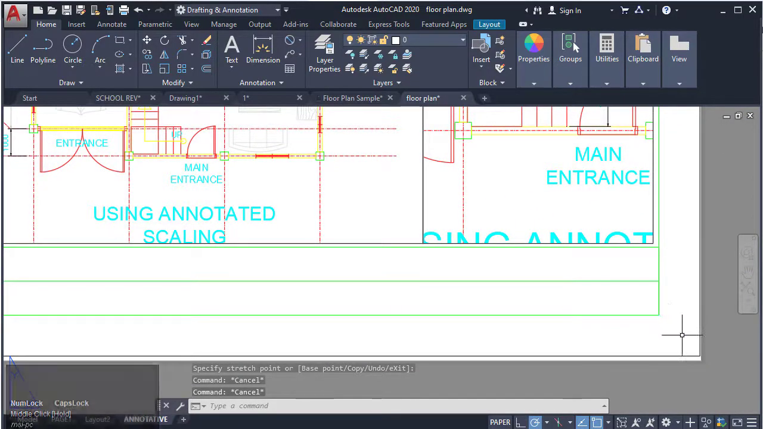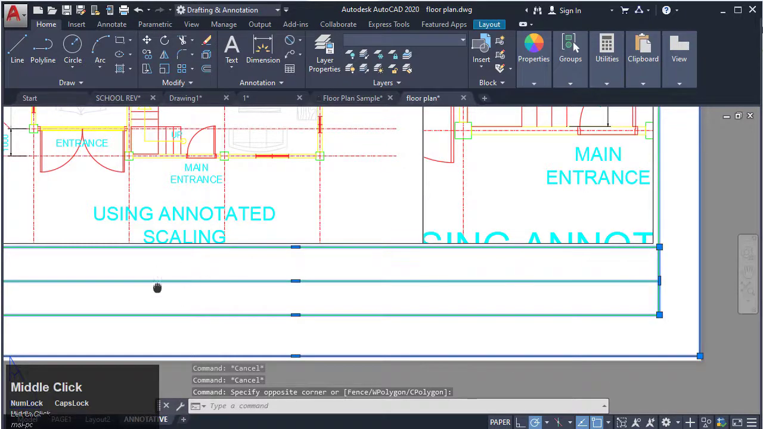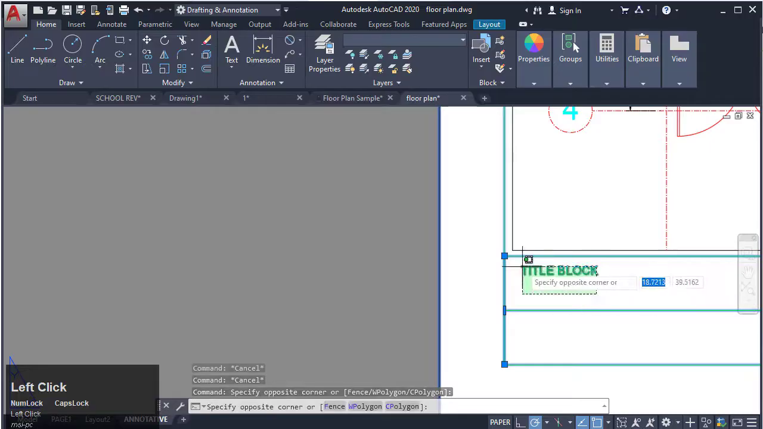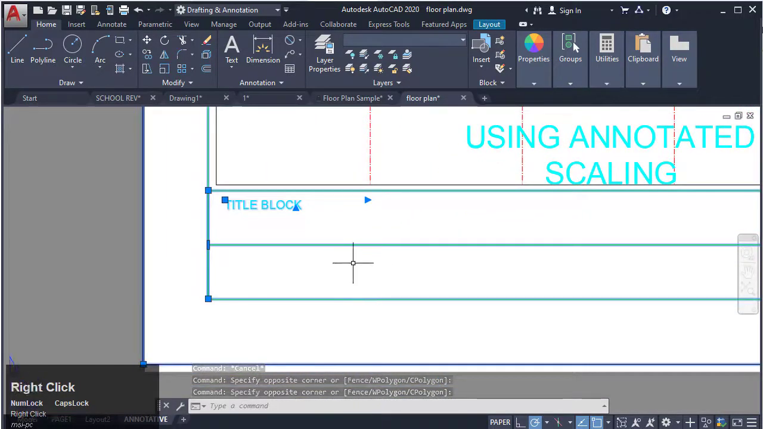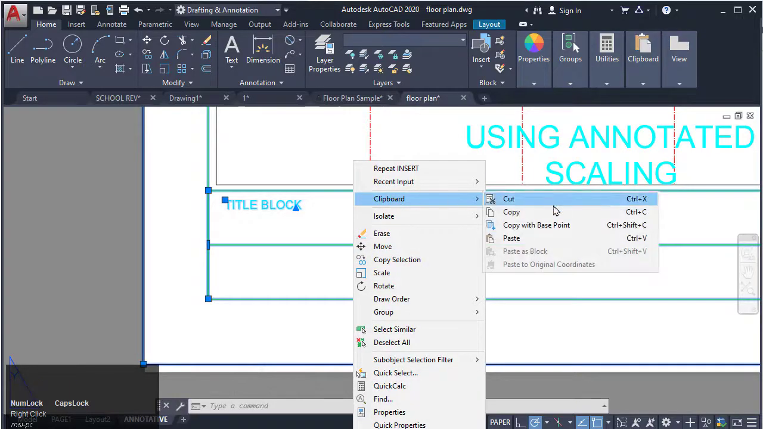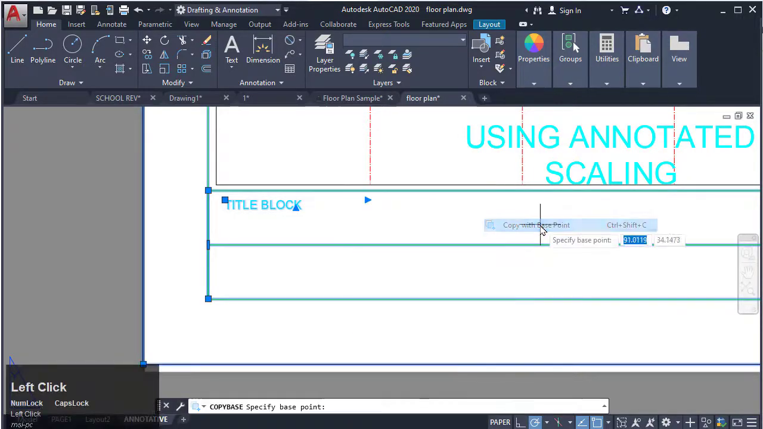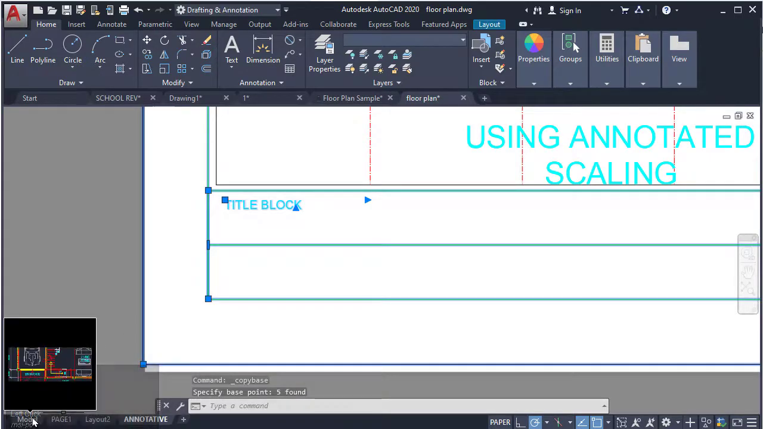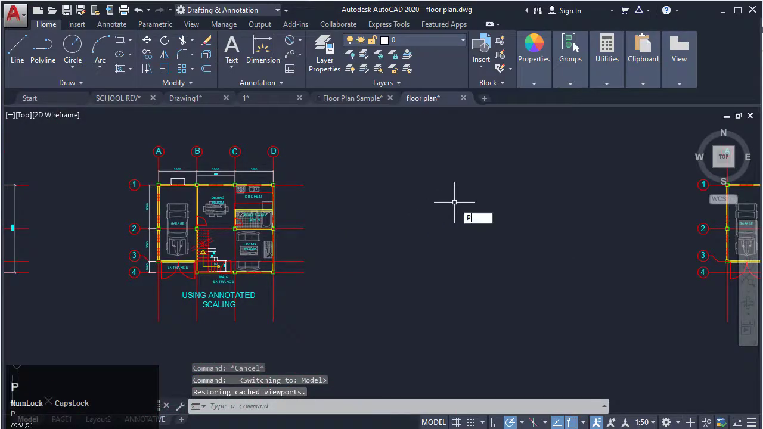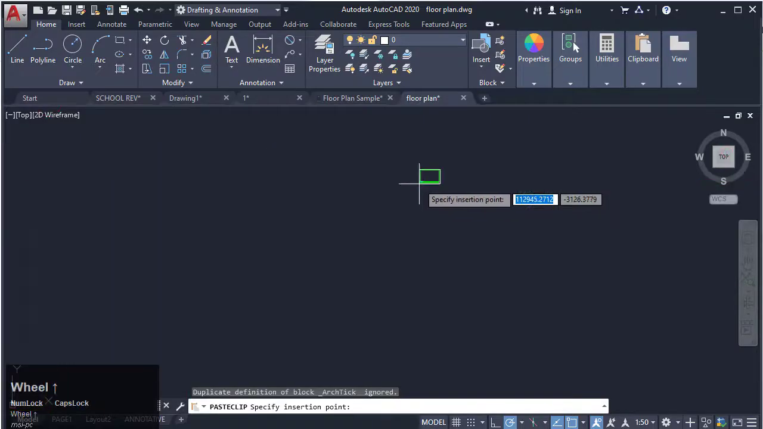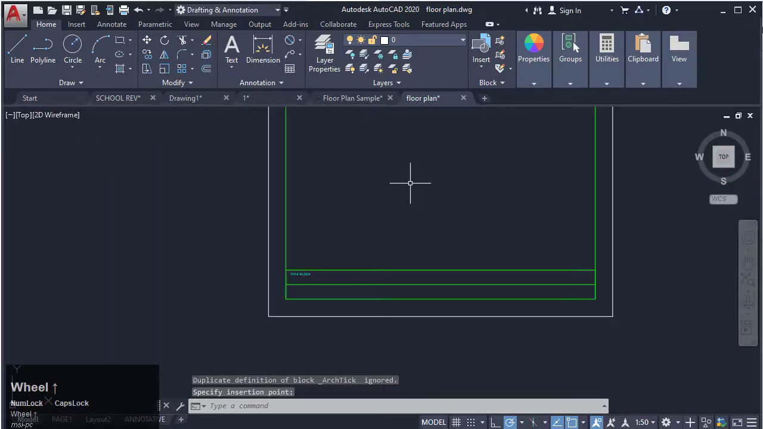If you have difficulty in editing your title block, you can transfer all of these AutoCAD title block entities into your modeling window using your clipboard option or copy option. Clipboard, copy with base point, specifying a base point, then going back to your model, then type in the command paste clip. Enter, and you can now paste your title block.